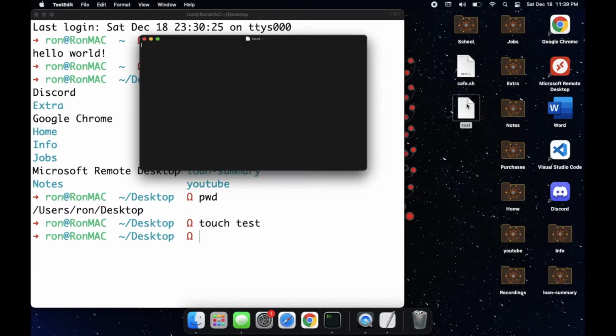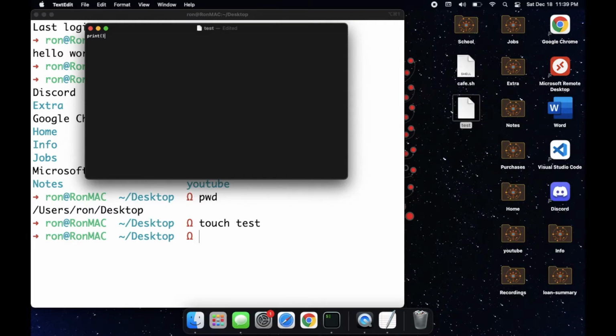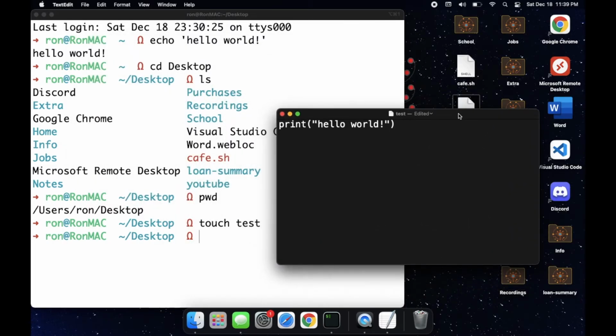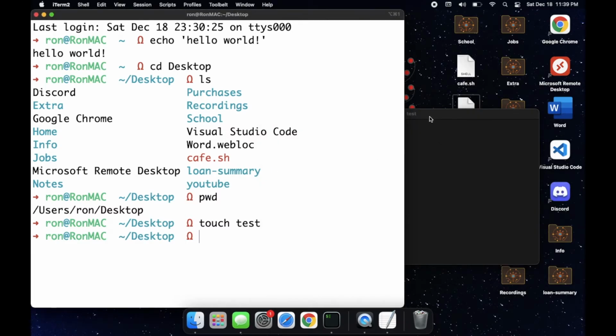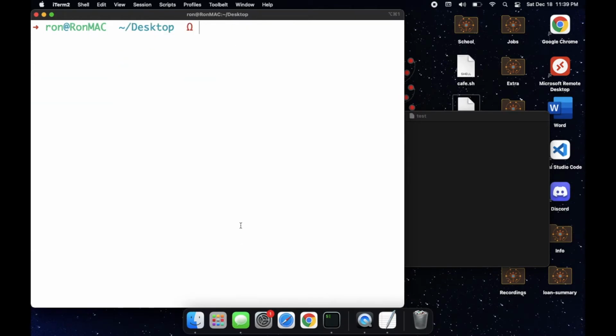Now I'm going to open this file and I'm going to write in some Python code. I'm going to simply print out hello world. Okay, and I'll get into what exactly this means after. All I want to show is that you can navigate your computer using the command line on the left, and you can run code simply by typing in python and then test, or python and then the file name in general.